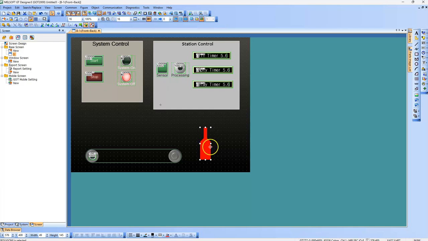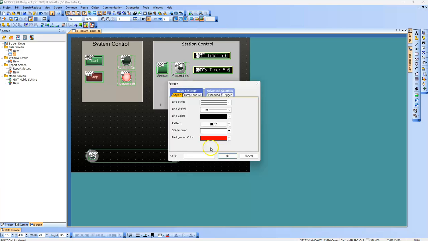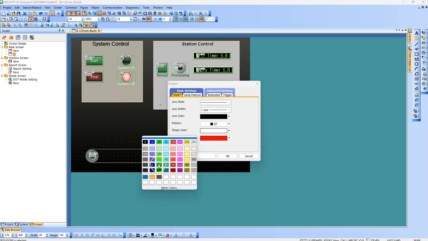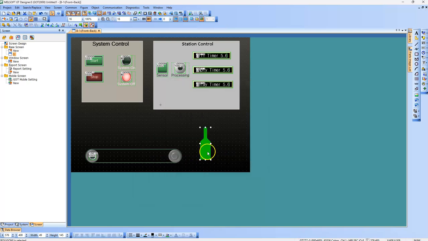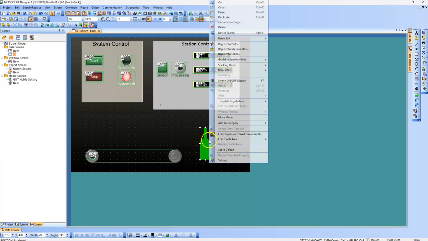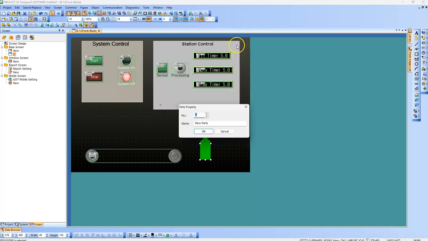Now I need the full bottle. So the full bottle is going to be green. So all I'm going to do here is double click on this, change the color to green, and then I'll right click and save it again. This is my full bottle. You can see it automatically advanced to number 2 here.